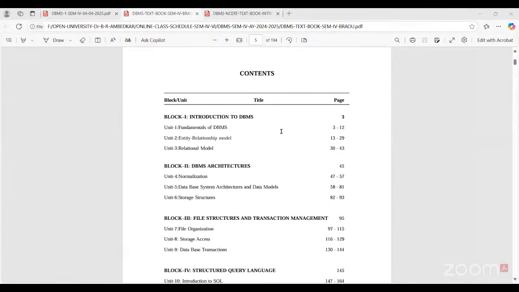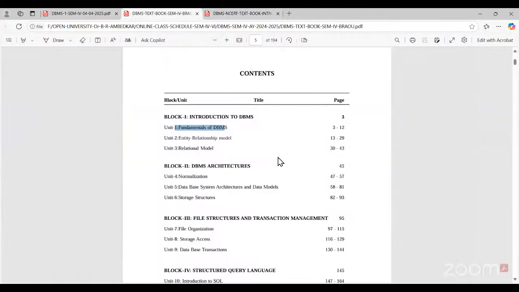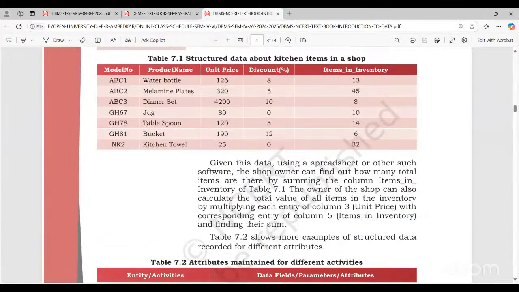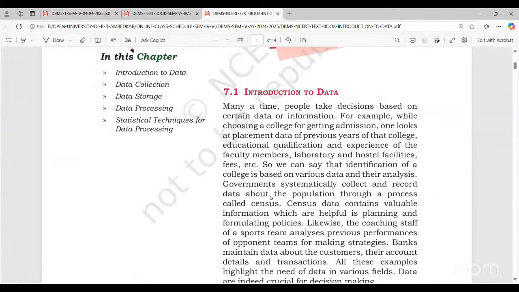The first unit is the fundamentals of DBMS. For this, I'm giving one more textbook, the NCERT textbook. You can also refer to the same textbook, and you can also refer to multiple other textbooks. Whichever is comfortable for you, you can refer to that textbook. This is one more textbook provided by NCERT for the same concepts. I'm referring to only concepts, not the complete textbook. I'm taking only the particular concept from your syllabus, and that particular topic only we discuss from the other textbook.